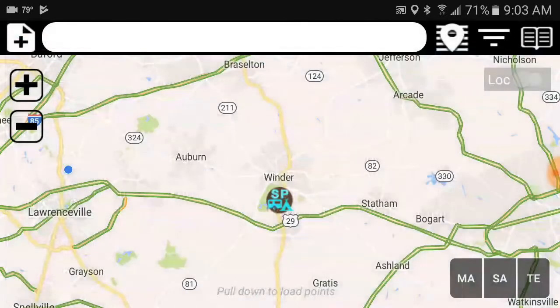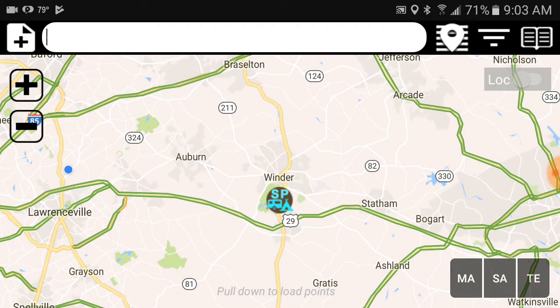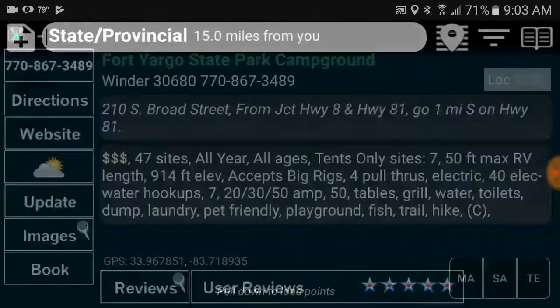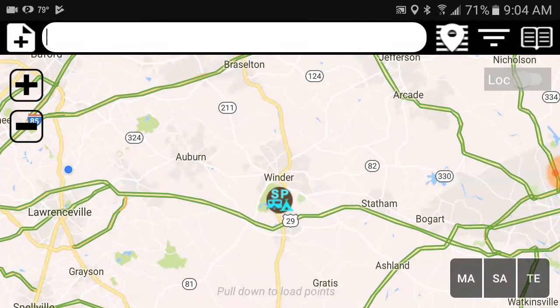So let's go back to the main one. This is the screen you see when you start AllStays. It's the map screen. On the map screen, you click on the icon, and that brings up the detail page we were just at. So that's the first way to find it, just via the map. The second way to find, well, before I show you how to find, I'm going to show you all the things you can find.